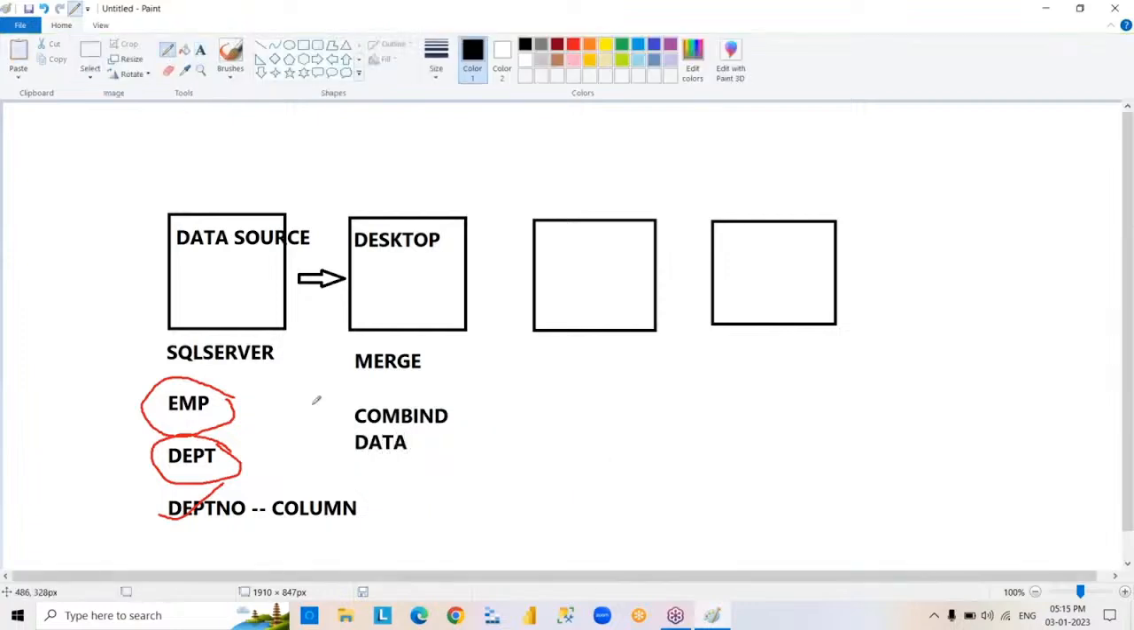Suppose here you have two tables, right? You are going to copy data from these two tables, and what we are doing, we are going to combine the data. So how are we going to combine the data here? By using the merge transformation. Why are we going to combine the data? See, working with a smaller number of tables is always better than working with a larger number of tables. Remember that point.